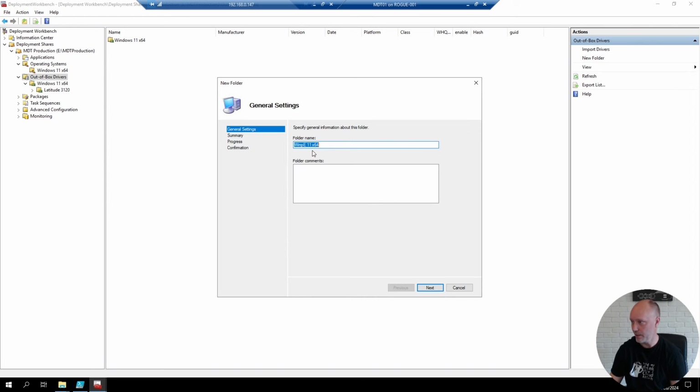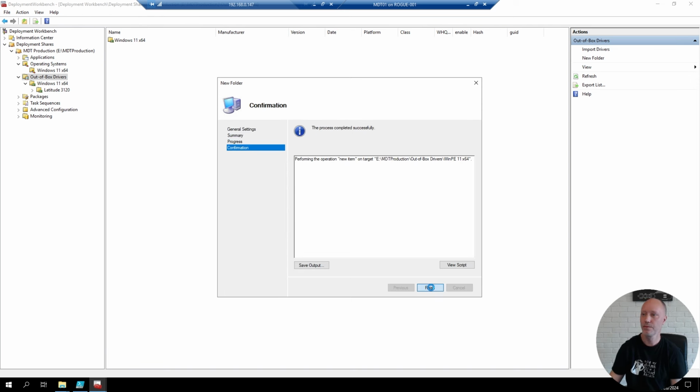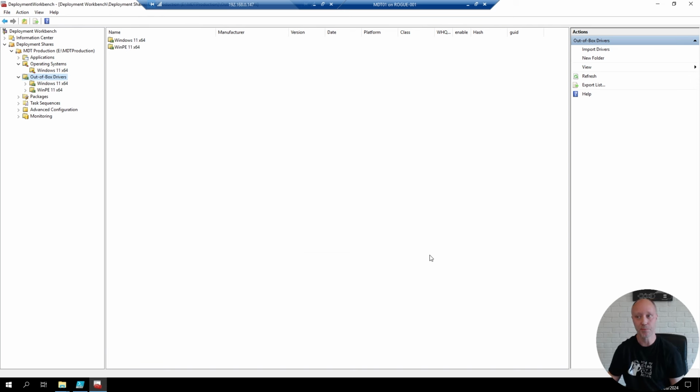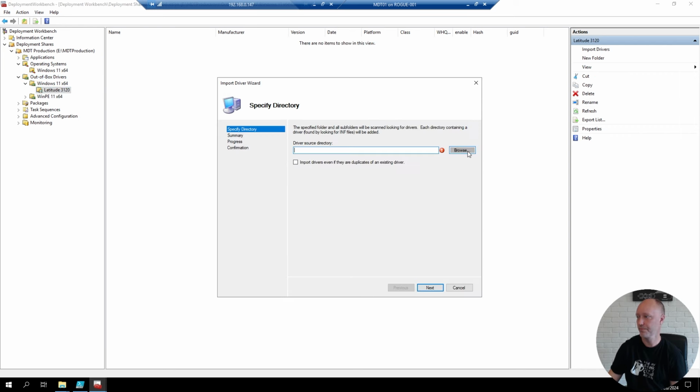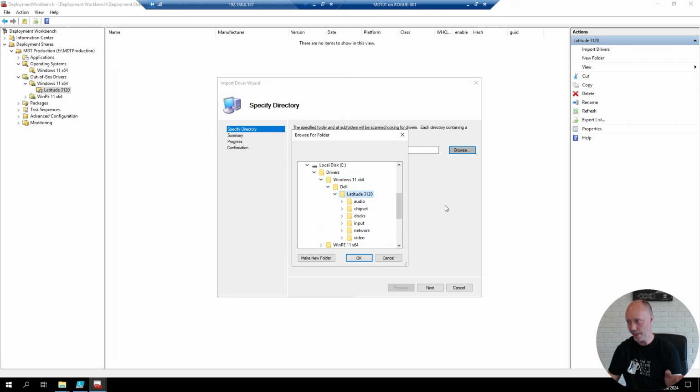I didn't get that name quite right. Much better. And I'm going to have to import the drivers. So I will start with this one. Import. Find my drivers folder. So this is the Latitude folder, and you can see the different drivers or driver folders beneath it.